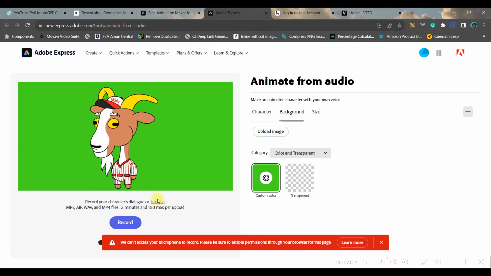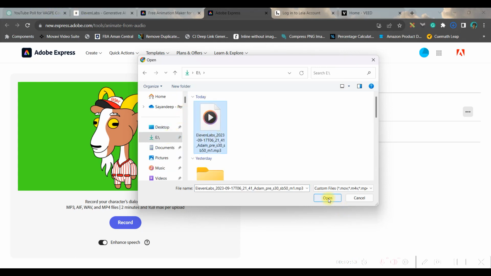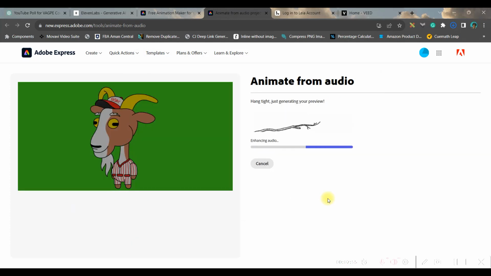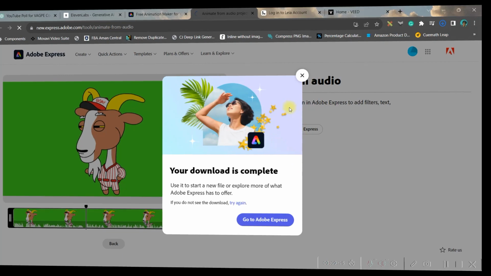Now go to this browse option, and you will have to upload a file. You will have to just go to your download option and upload the voiceover which you have just downloaded. Okay, so once you're done with it, just go ahead and download this.